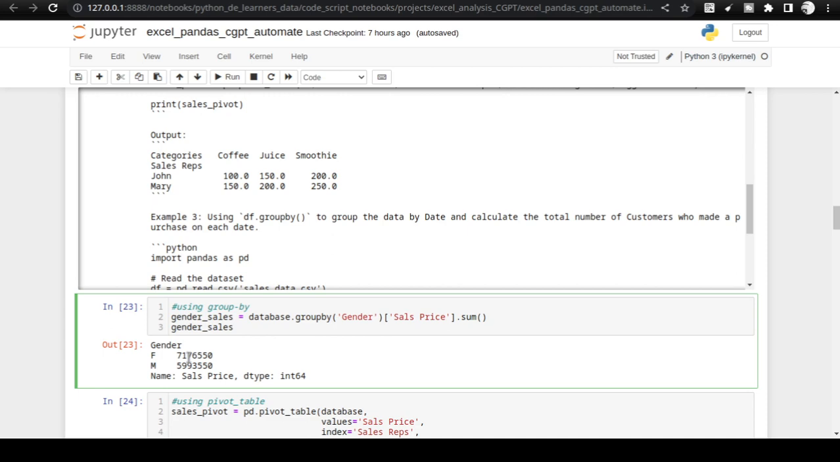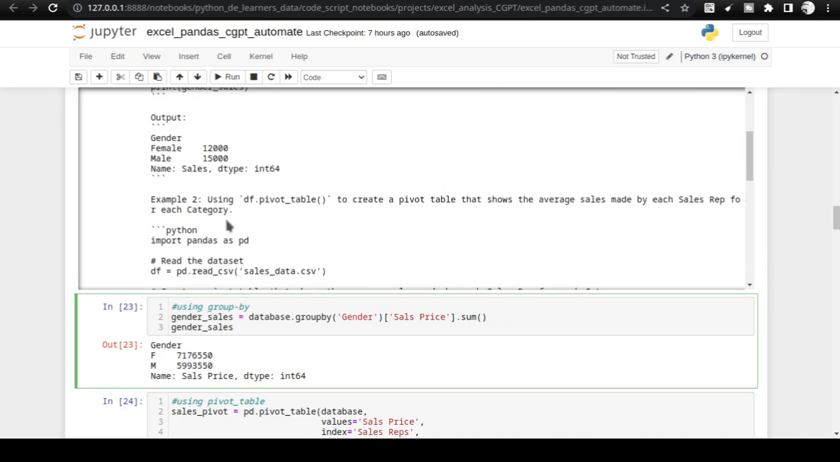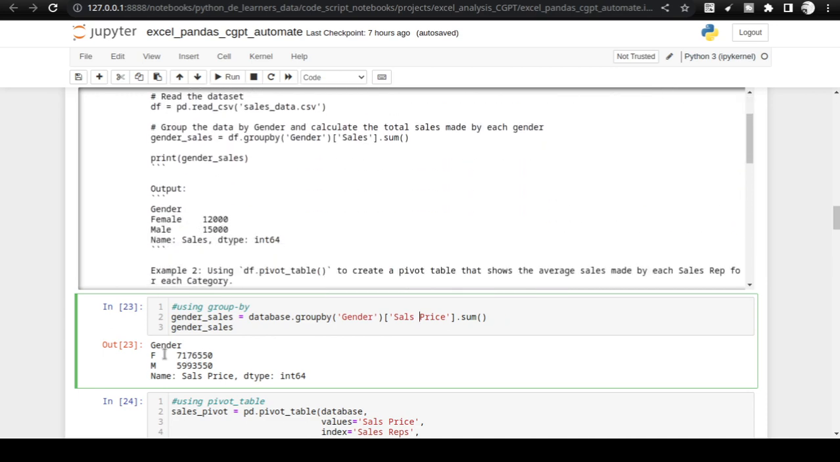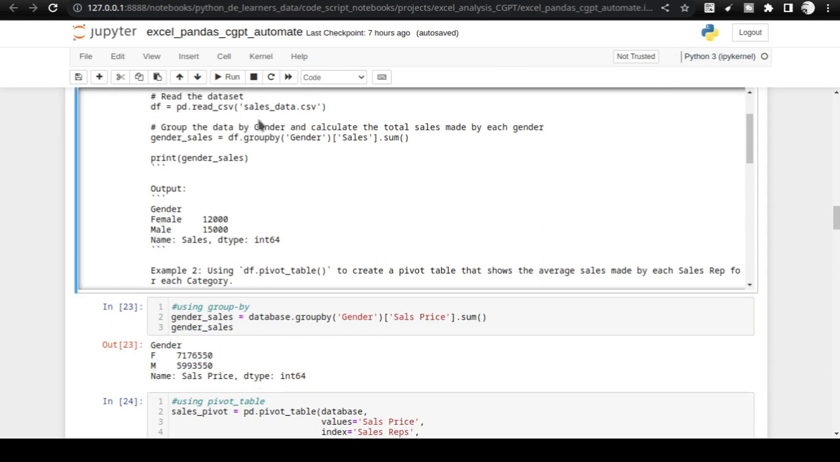And once I use this, you see the output. It comes as per this feedback. So you see this, right? So here it's F and M. Here it is female and male, based on its example.